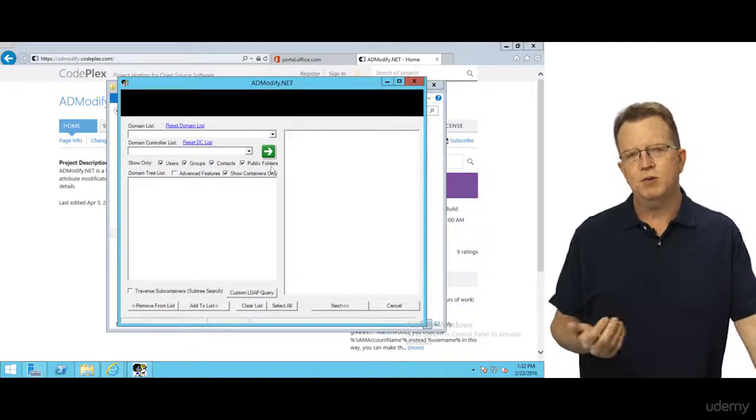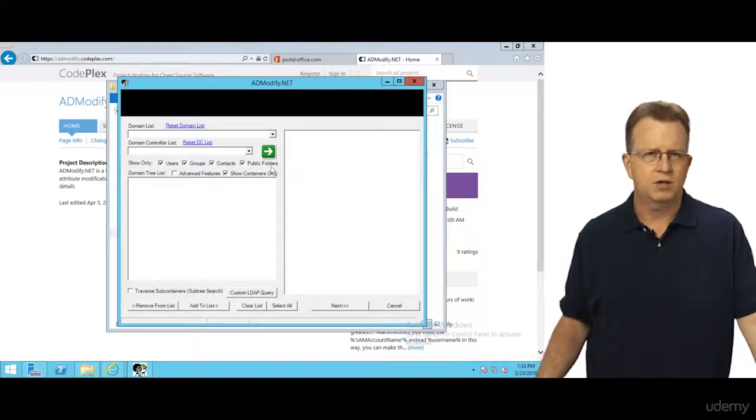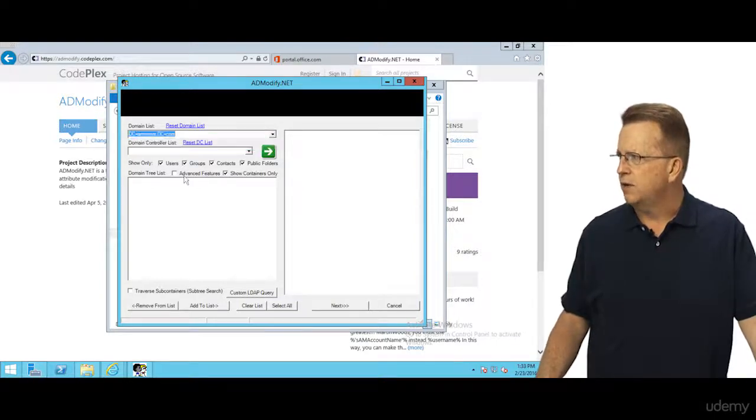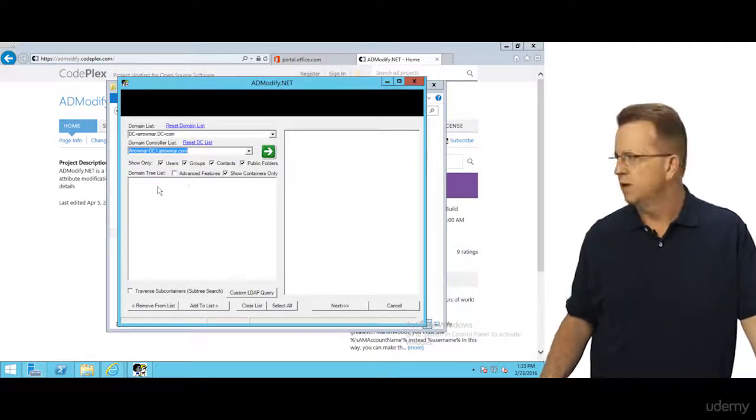The first thing we have to do is let ADModify.NET know what domain we want to work with and which objects we're trying to change. So to do that, I'm going to go in here and click on my ArrowMar DC, and we'll use this current domain controller as the domain controller that we want to actually work with. So we'll go in here and import that information.